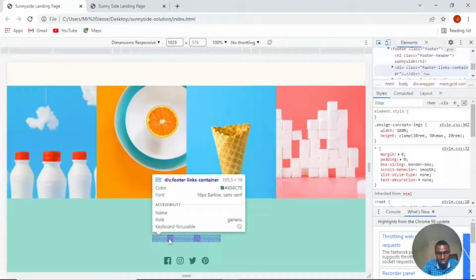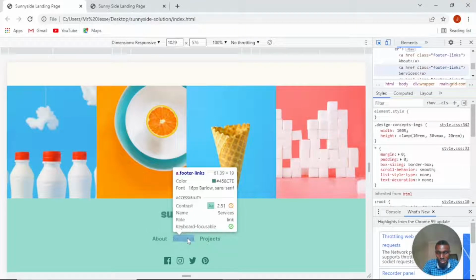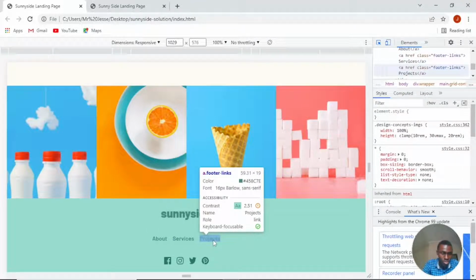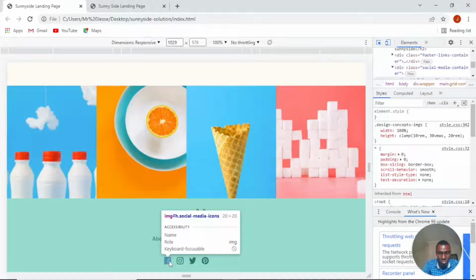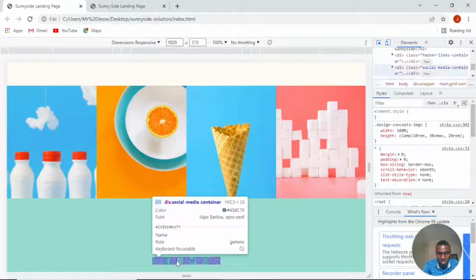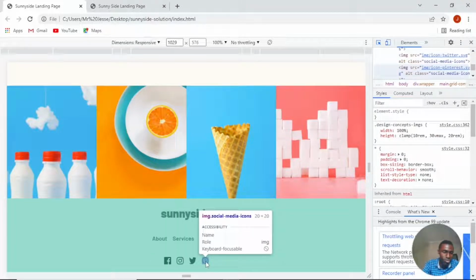Now the container for the footer links has 3 children in it. The first child is this about link, services link is the second, and projects link is the third. Just routine, isn't it? And then the container for the social media icons has in it 4 children, which you can see right here. The first child is this icon right here, this Facebook icon. Then you have the Instagram icon as the second child, the Twitter, and then the Pinterest. All right, so let me just show you what I mean right now in HTML.